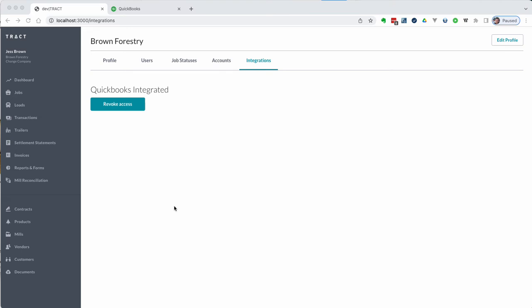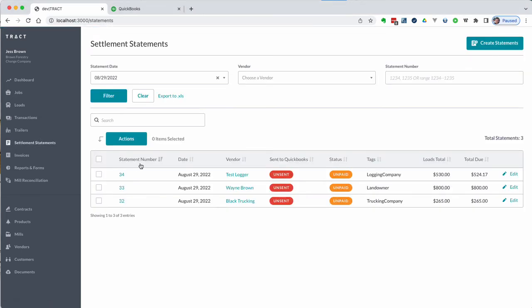Okay, so let's actually see this in action. So let's go to settlement statements. We'll start there first. And you'll notice once you connect to QuickBooks, you're going to have a couple of new columns over here on your settlement statements table. One is the sent to QuickBooks, and then there's a new paid or unpaid status. And so you can see we have these three statements that are unsent.